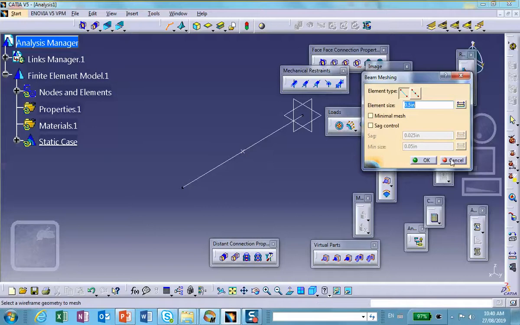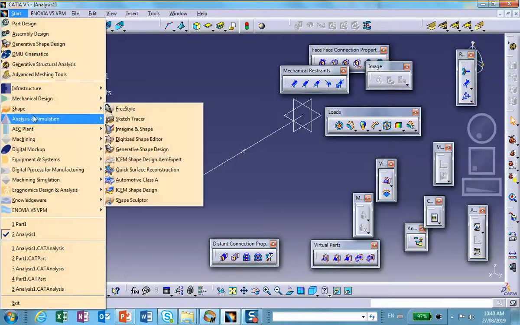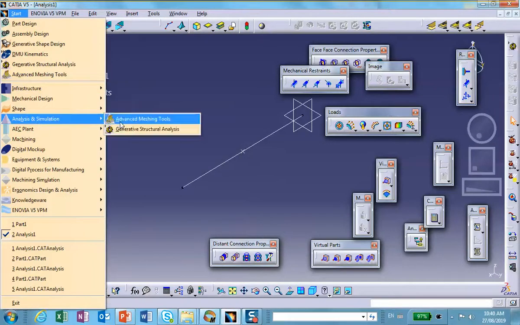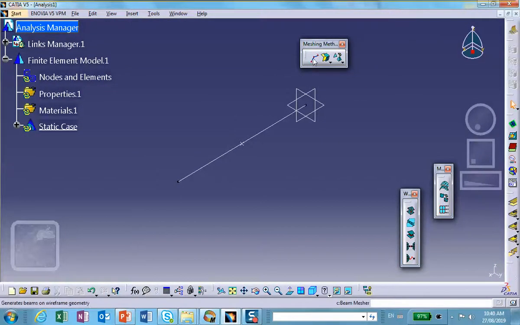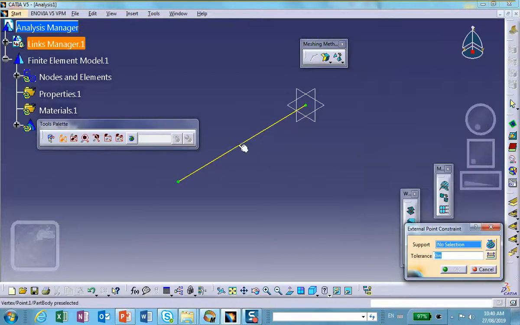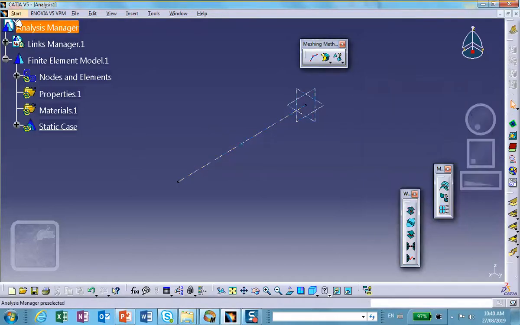If you want to do any fancy things with meshing, you go to advanced meshing tools, right? Advanced meshing tool. Click on the beam mesher. Notice that this stuff was not in the dialog box that you were getting for generative structure analysis. So the size of the element is good, and I want to make sure that point is included in my nodes. Okay, and then say OK. And we're done here. So now we're going to go back to generative structure analysis.